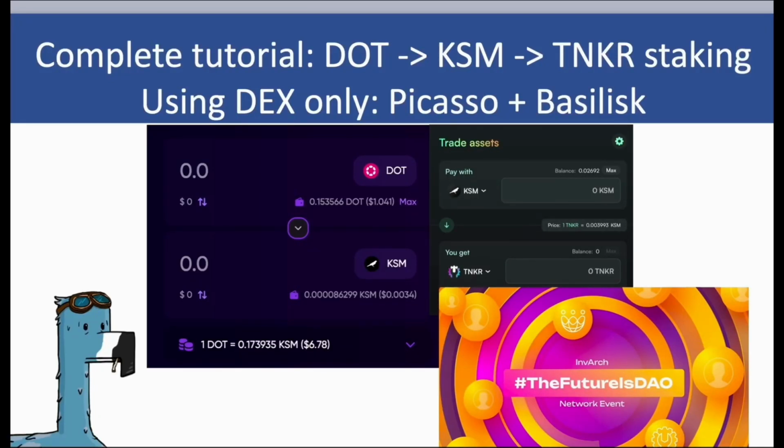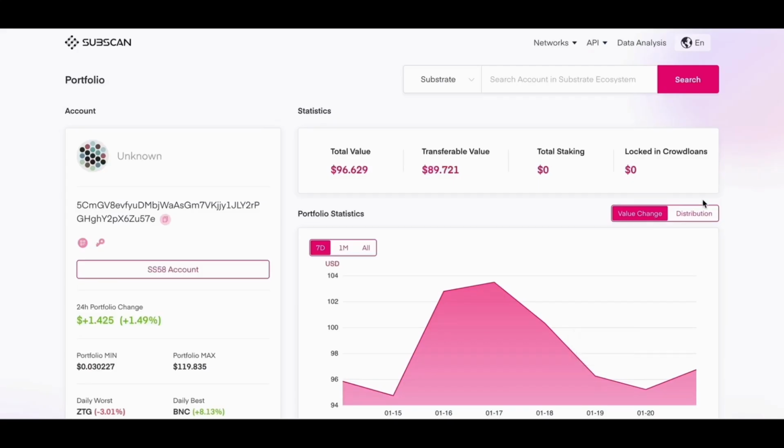Today in this video, I'm going to share the tutorial about how to swap DOT to Kusama and swap Kusama to Tinker, stake them, and participate in InvArch events to earn actual rewards. I only use DEX, Picasso and Basilisk, so this is the first time I ever demo swapping assets from Polkadot to Kusama chain without using any exchanges. So I think this is definitely a milestone.